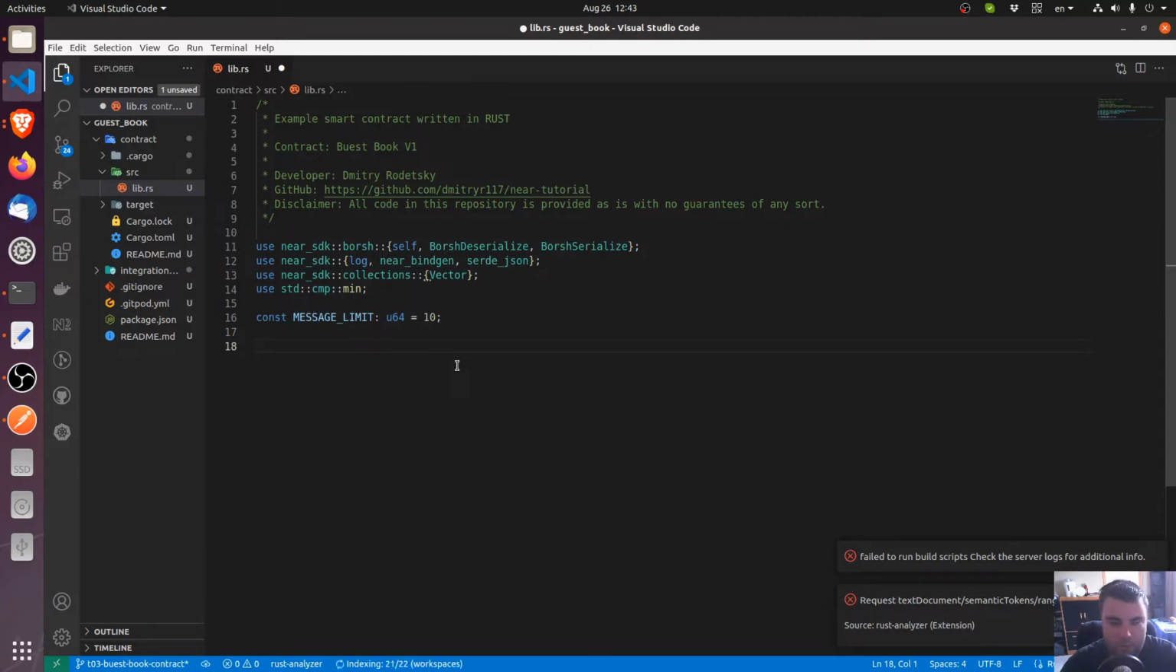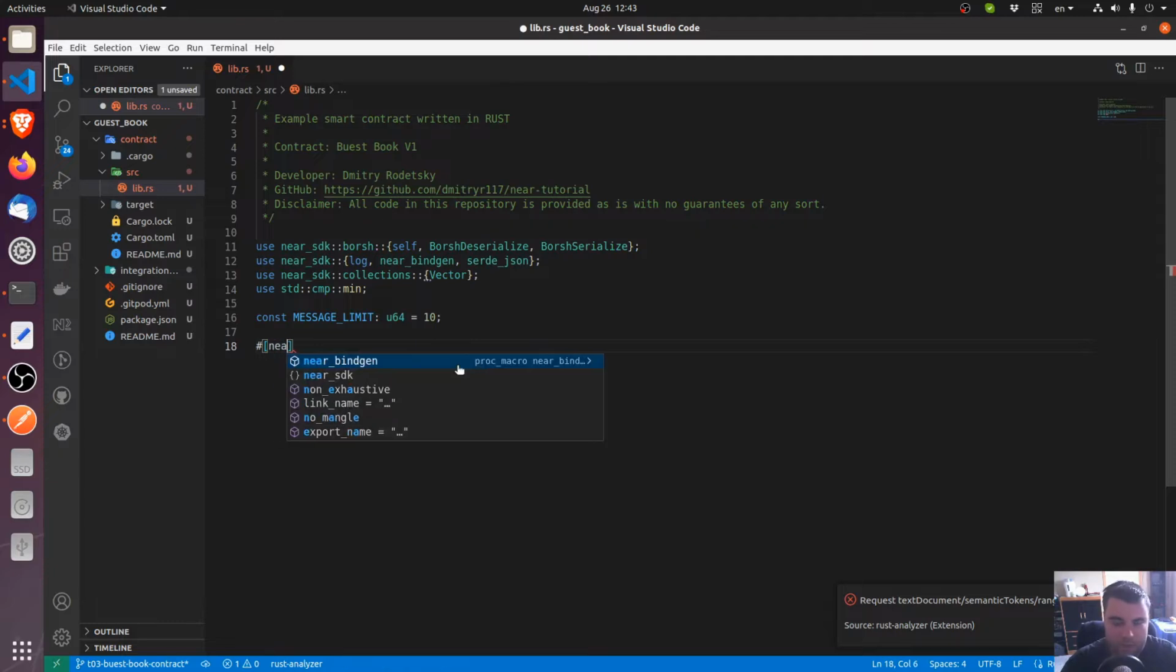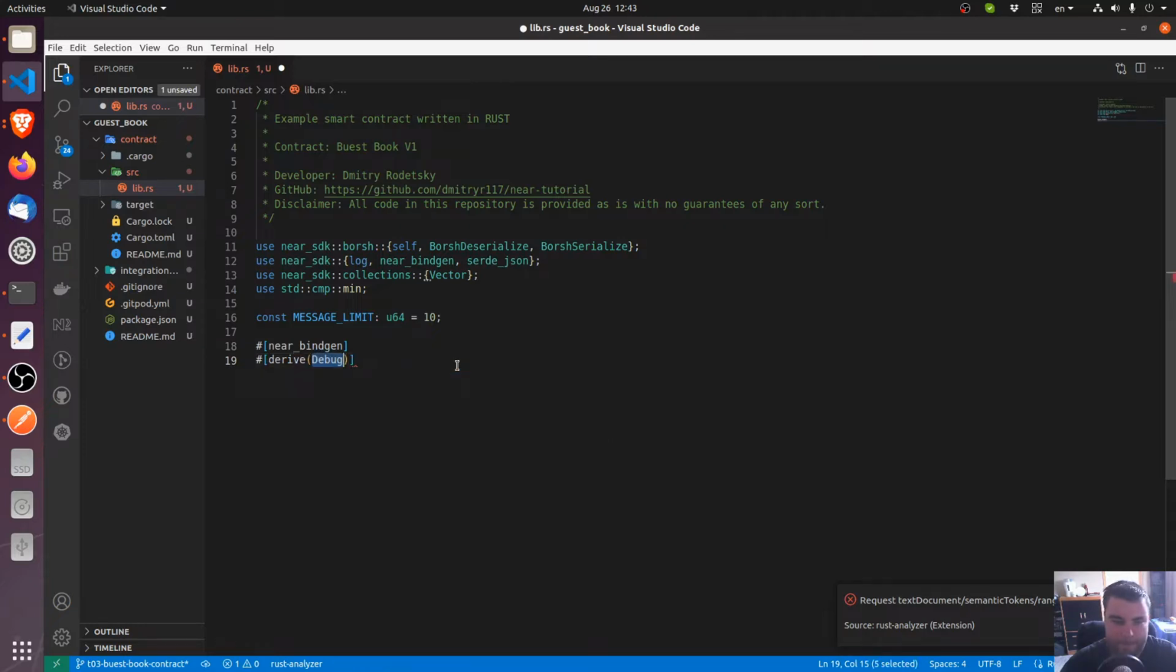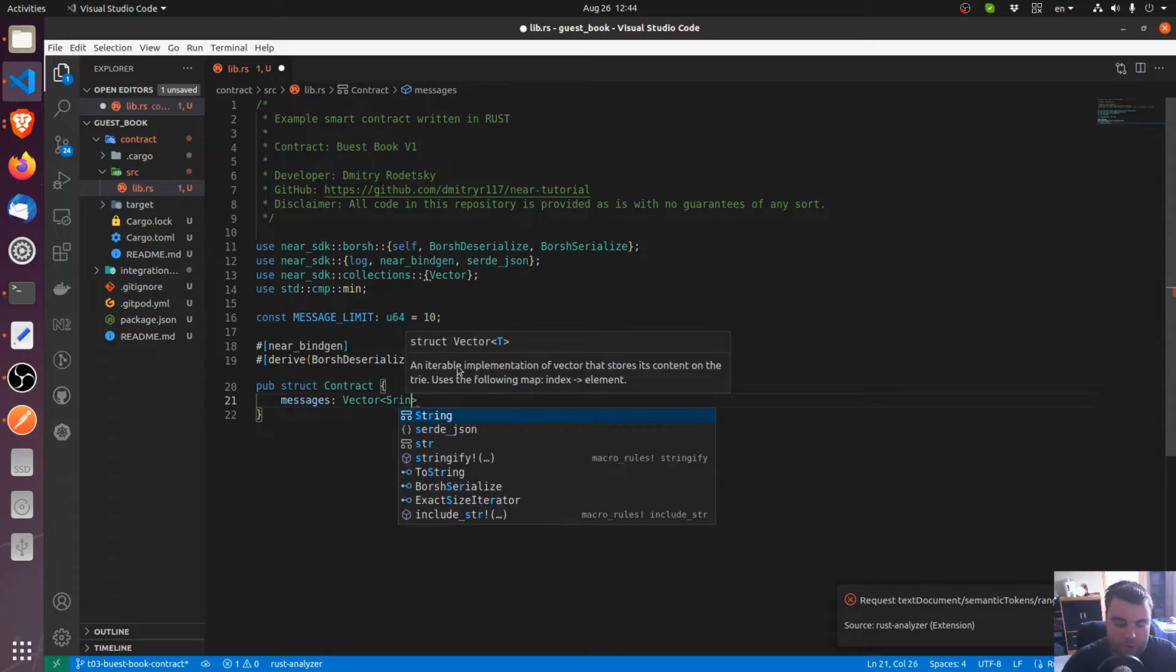Now I'm going to define our struct, so near_bindgen, and we're going to set the serialization derived traits. I need a BorshDeserialize, BorshSerialize. Now I need to set up pub struct, and it's going to be called Contract. And now I'm going to set messages, and it's going to be Vector of String types. Okay.